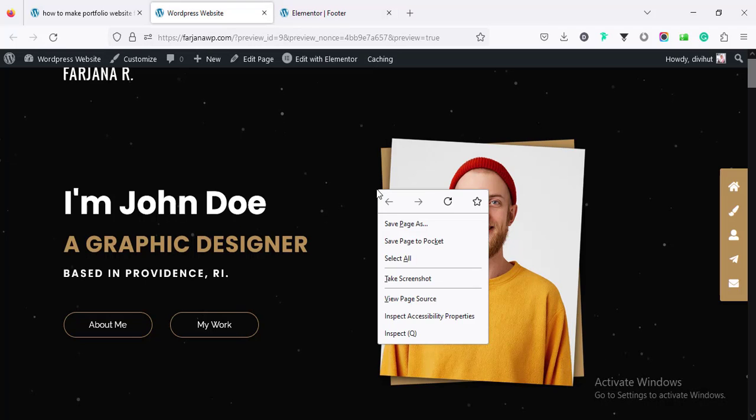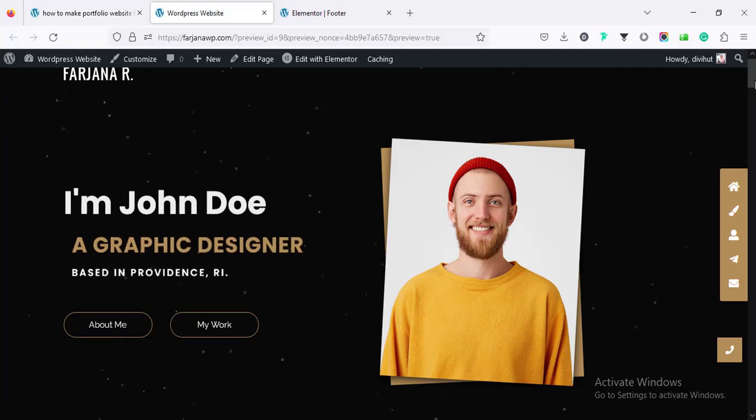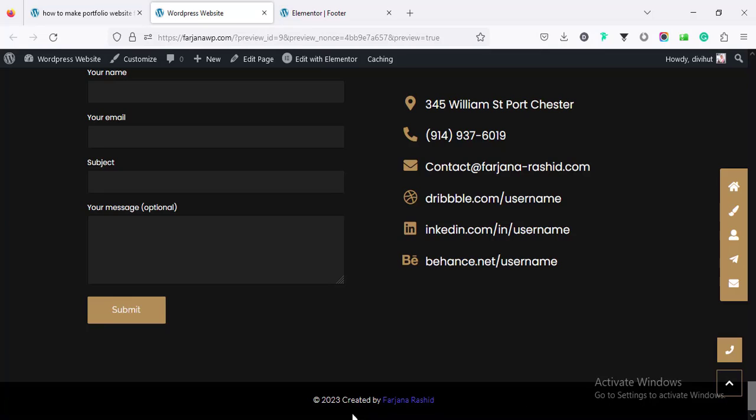And now if we refresh our home page, if I scroll down, here is showing the copyright text, and here is the back to top button, and here is the icon for phone call. So if you don't like to use this icon, we can remove this.